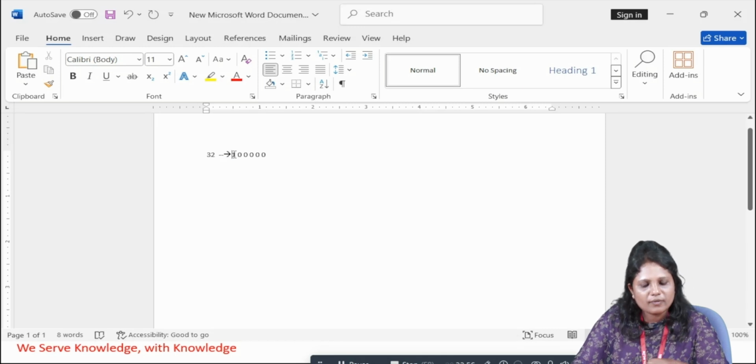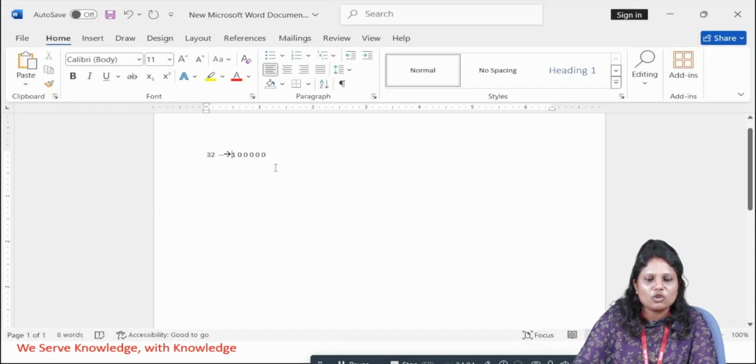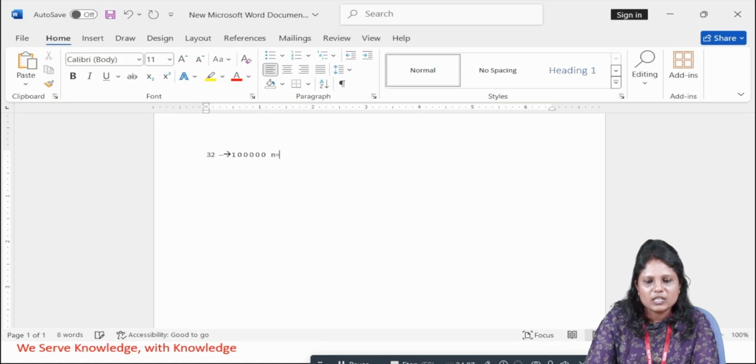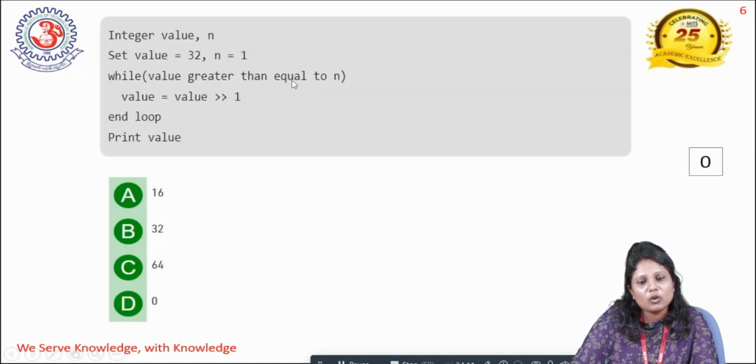And now what we are going to do is perform right shift until the value is greater than or equal to n. The value of n is 1. So what is the value of n? The value of n is 1. Until the value is greater than or equal to n, we need to perform right shift by 1 times.